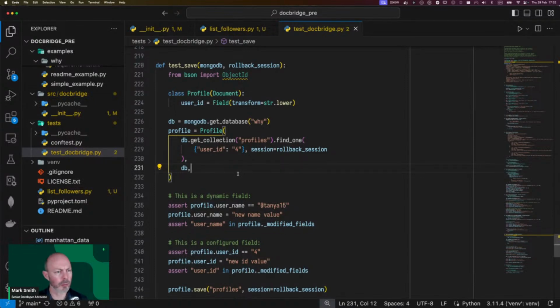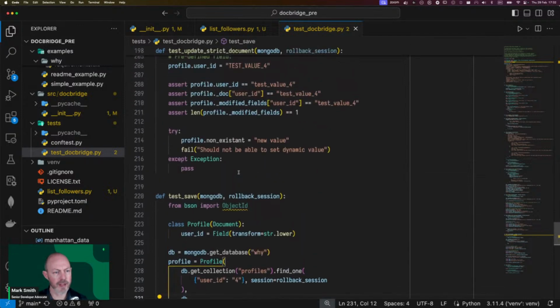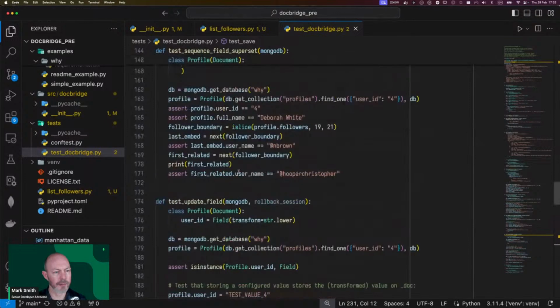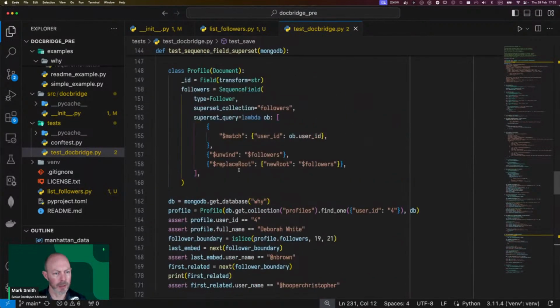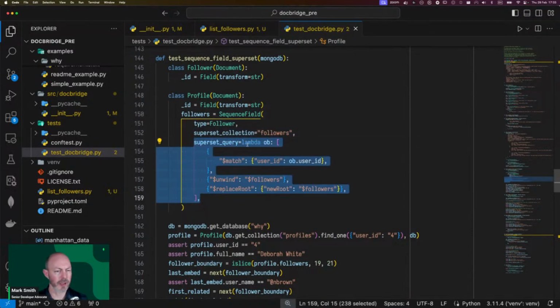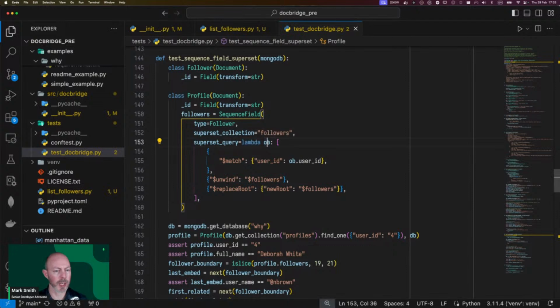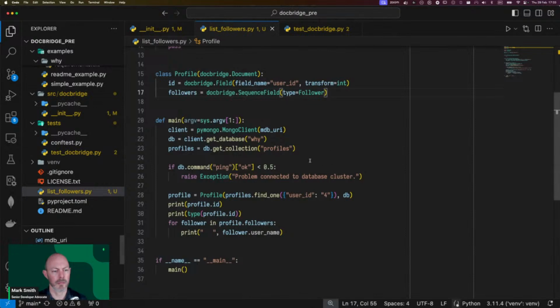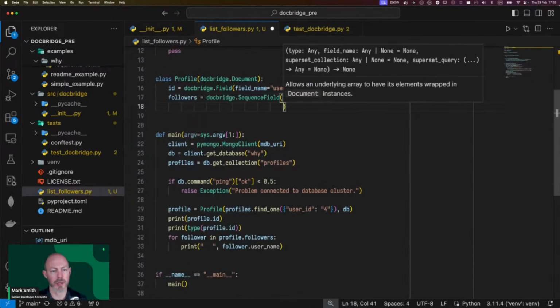So let me just find where I've... So we were looking at saving last week. I have a follower implemented somewhere. There we go. So if I add the collection where the other followers are, I can also add a query as a function. In this case, it's a lambda and it's passed the profile, and then it just returns a query. So in this case, it's returning an aggregation pipeline. I'm not going to go into the details because I went through that in the last live stream, but I am just going to put that here.